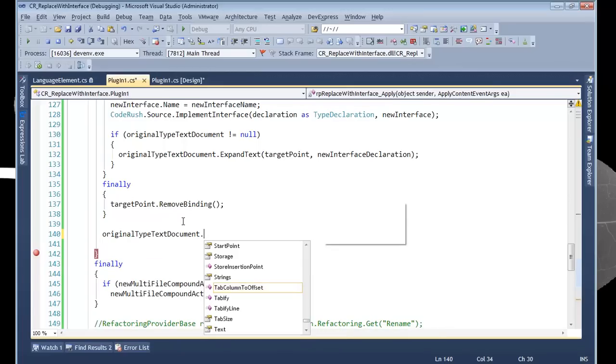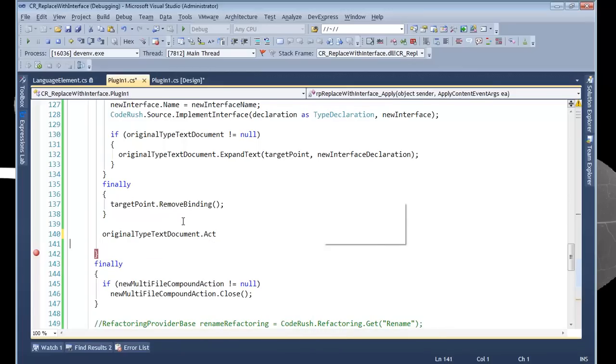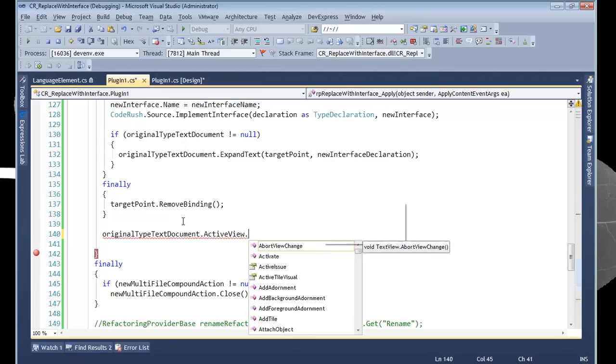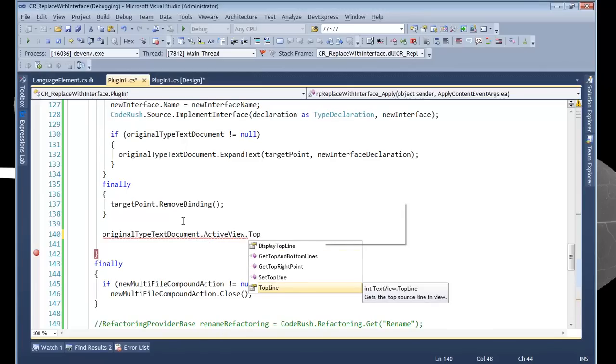What is it? The active text view. Active view, there it is right there. So we get the active view dot, what is it? Top line? How do we do this? That's only a getter. We need a setter on this. Of course, there's a set top line as well.